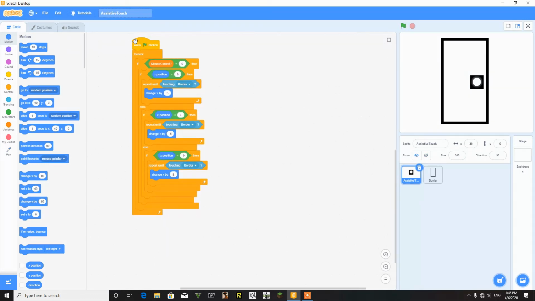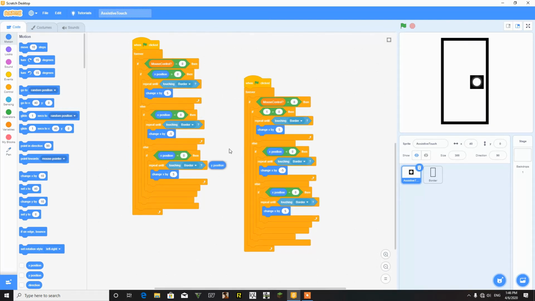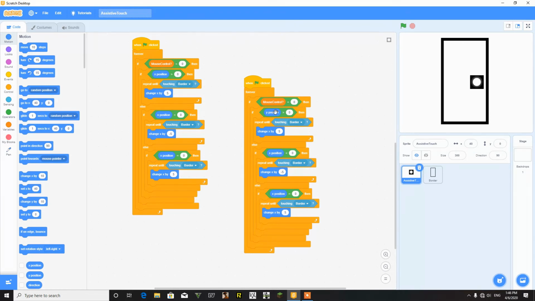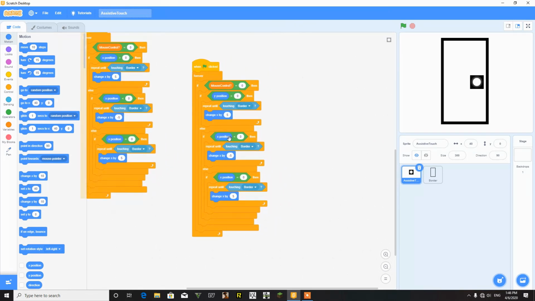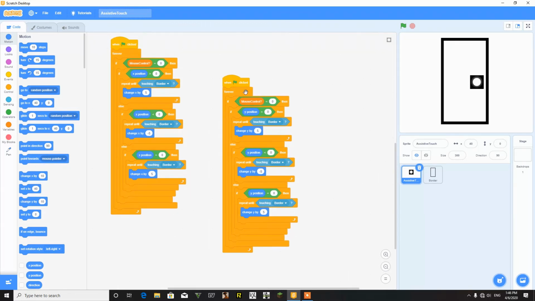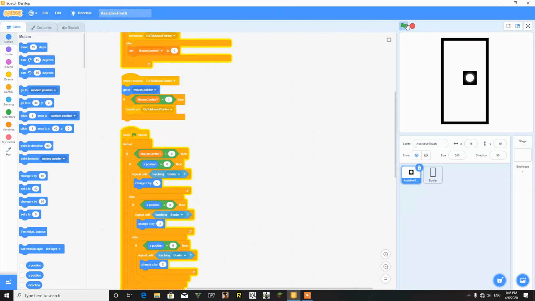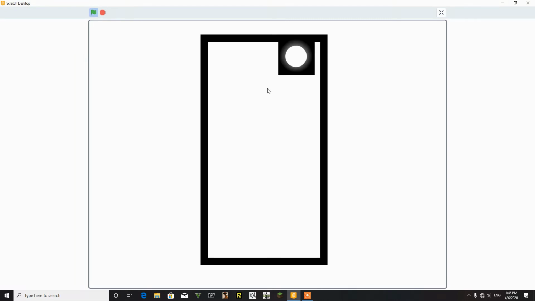So now let's make it for the y. Just replace change x by with change y, and x position with y position. Change y by 5, change y by minus 5, and change y by 5. So just put it here. This is a good script. So let's see the player.